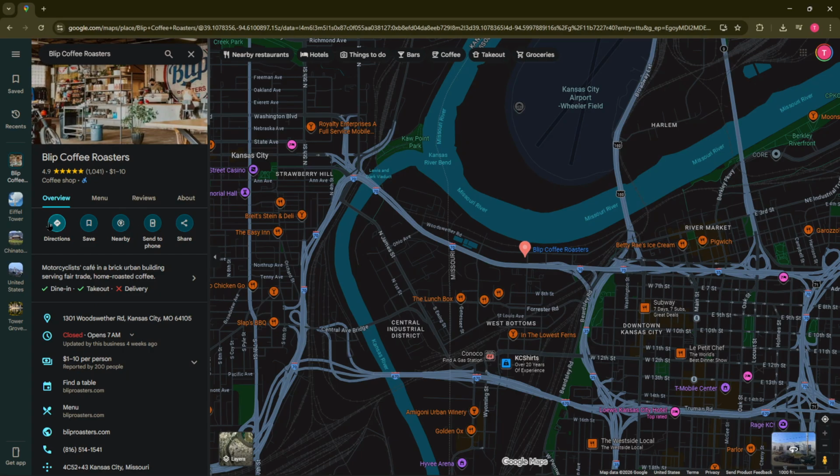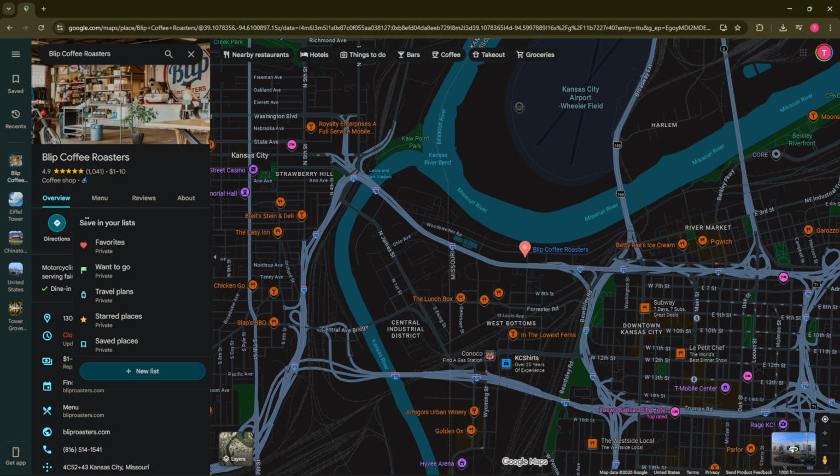Click the save button in that panel. This is the command that tells Google Maps to remember the spot for you. If you've selected the wrong place, you can back out and choose a different one before saving.